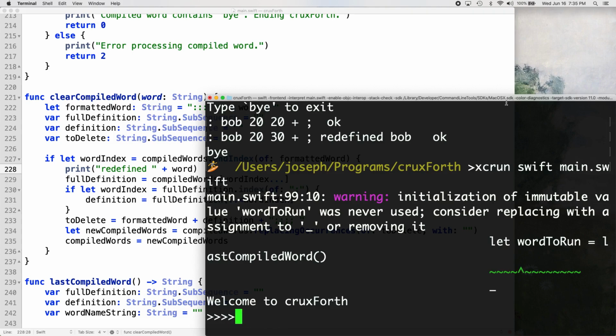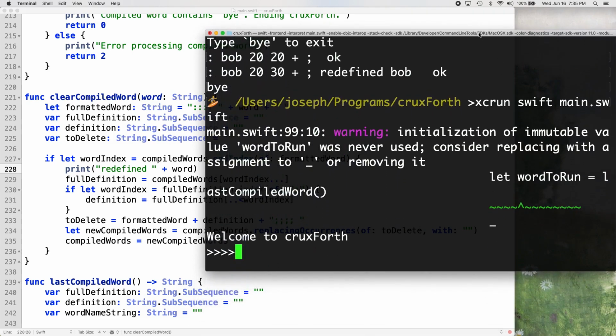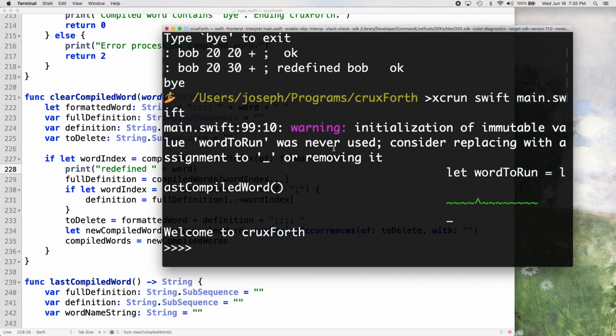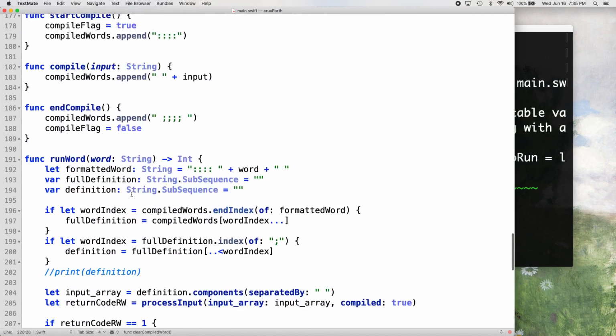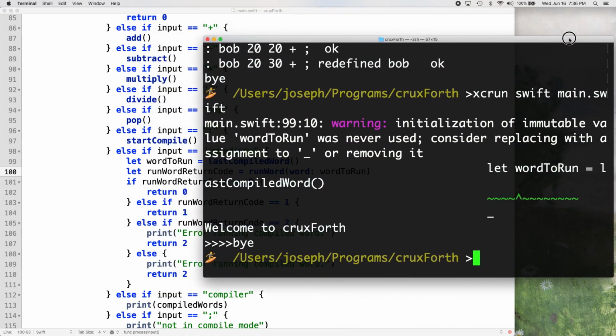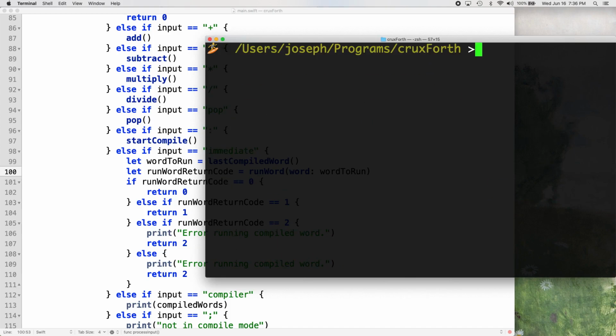Initialization of word to run. Uh-oh, got a weird warning here. Mutable was never used. Word to run was never used. Oh, probably need to do something about that. Let's go back up. What do we got? If immediate, let word to run equal, and then, okay, so word to run is what we want to pass into our run word function. All right, cool. The warning might have saved us a little bit of searching there.